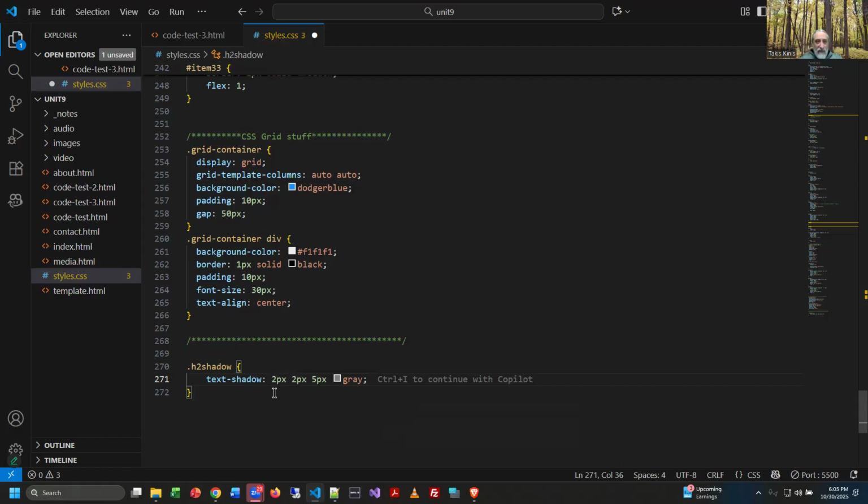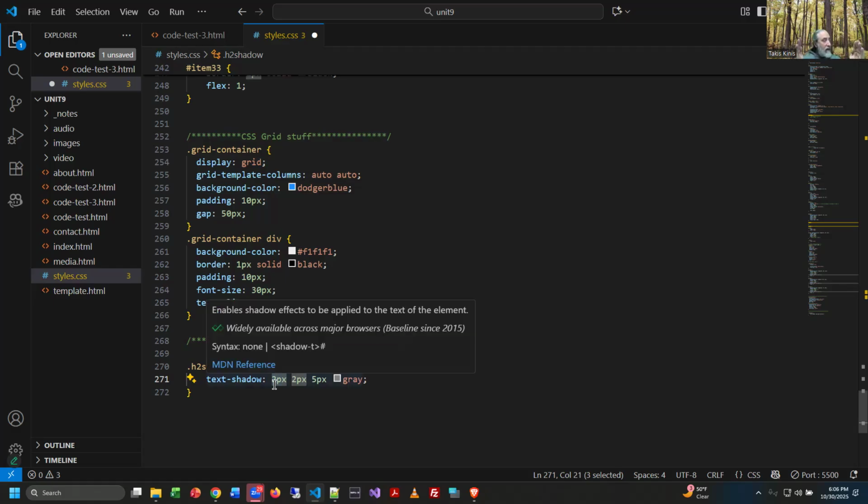Just to talk about the values before we look at the results. This would be the horizontal offset. Going across the screen, we're deciding to move the shadow 2 pixels to the right of where the content is. If I used a negative number here, it would go to the left.